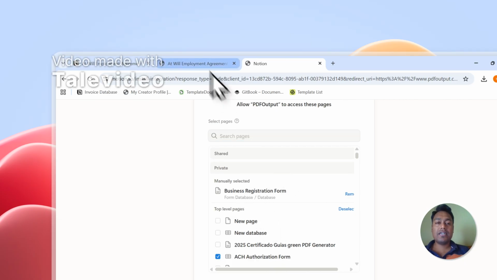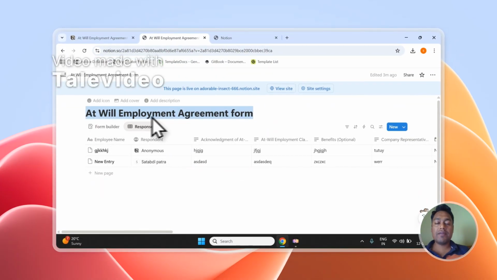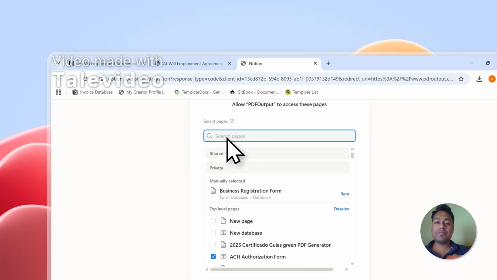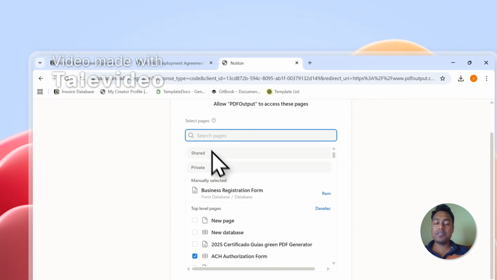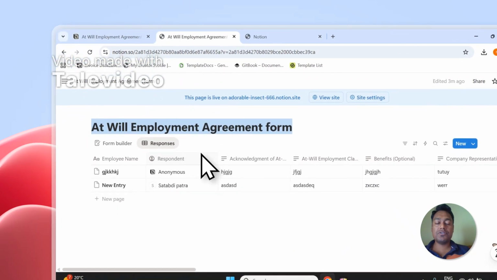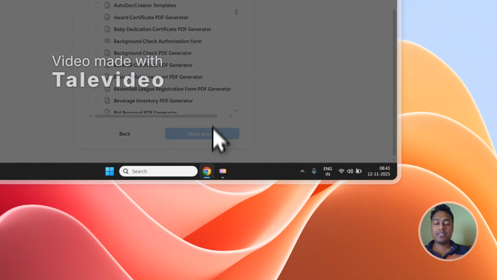Alongside this, if your database also has any relation properties, so let's say at will employment agreement form is connected to database A and database B, you need to add the at will employment agreement form as well as database A and database B over here. So always add all the relational databases which are connected to the main database through the search pages as well. If you add all the relational databases, only then will the PDF file which is created have all the relation and rollup properties visible. Otherwise, the relation and rollup properties will not appear in the PDF file created. Thus, always add all the databases which you are using, including the relational databases, through the search pages. Having considered that, let's click on Allow Access.